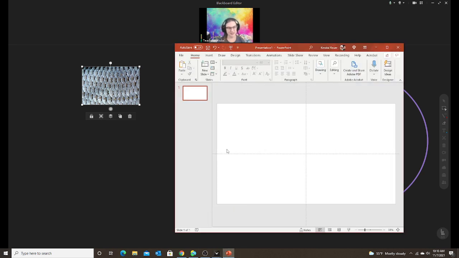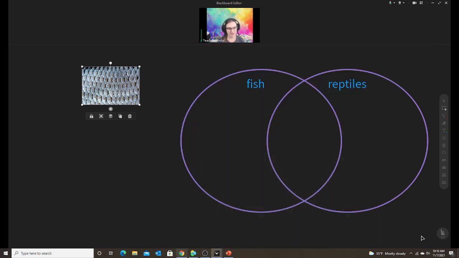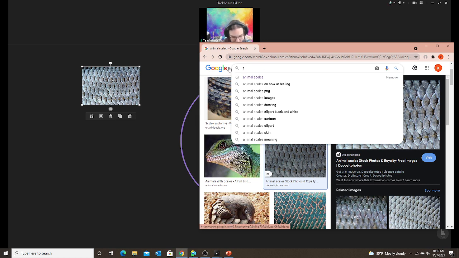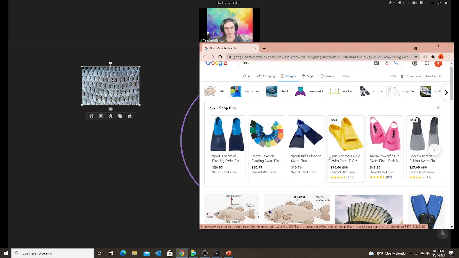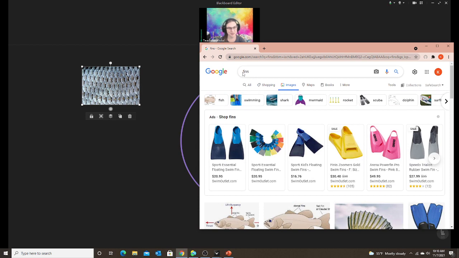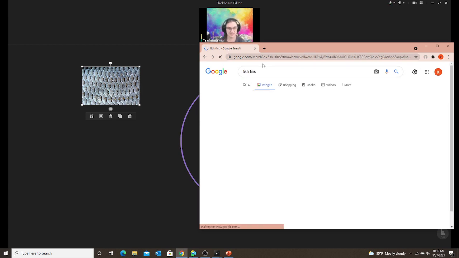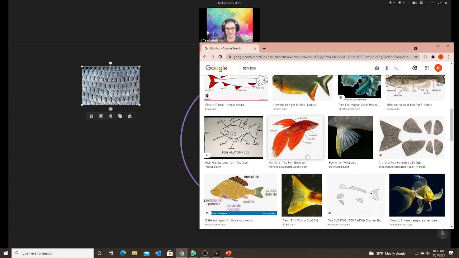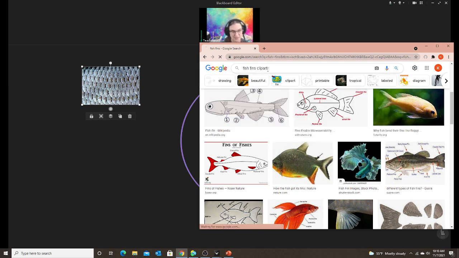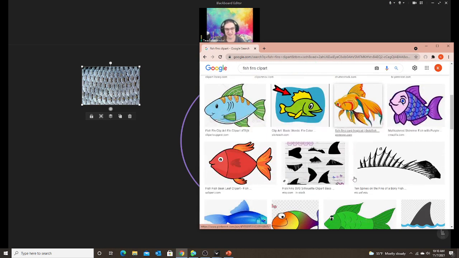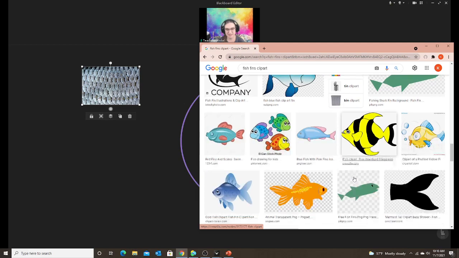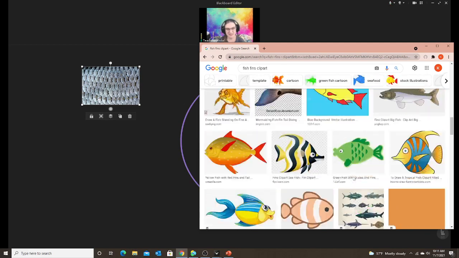So let's think of another characteristic of our fish and reptiles. I'll just do a couple. So let's do fins. Okay, some of these are not the ones I want, so we will put fish fins. I like clip art, so I'm going to put clip art after it. And still not very good images of fins, but we'll just do a picture of a fish for right now, just to keep it simple.